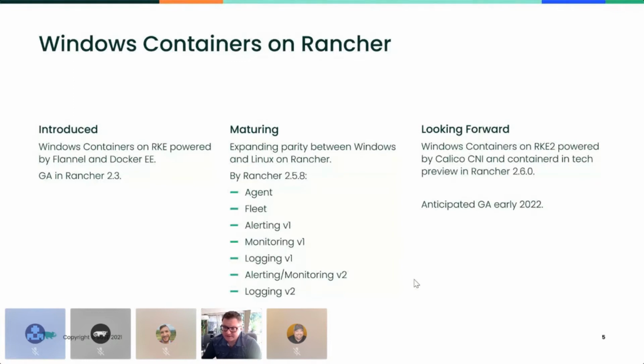In the maturing section right here in the center, we did a lot of work to make the Windows apps that we provide work. If anybody doesn't know the Fleet product, maybe go look at Rancher/Fleet and take a look at what it actually does under the hood.